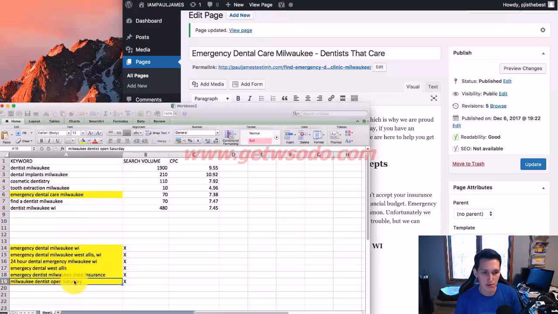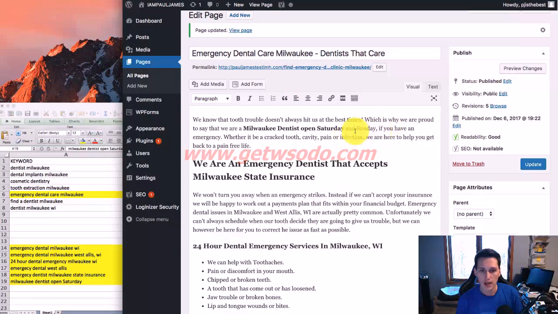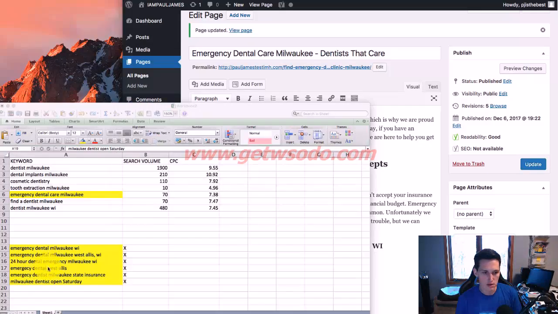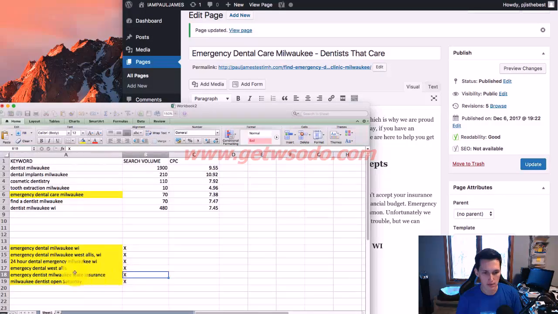And it is indeed important, because it's one of our keywords that's going to signal to Google that we're topically relevant for emergency dental care. If you have an emergency, whether it be a cracked tooth, cavity, pain, or infection, we are here to help you get back to a pain-free life. We are an emergency dentist that accepts Milwaukee State Insurance. Okay, boom, that's right here, line 18 on my spreadsheet.